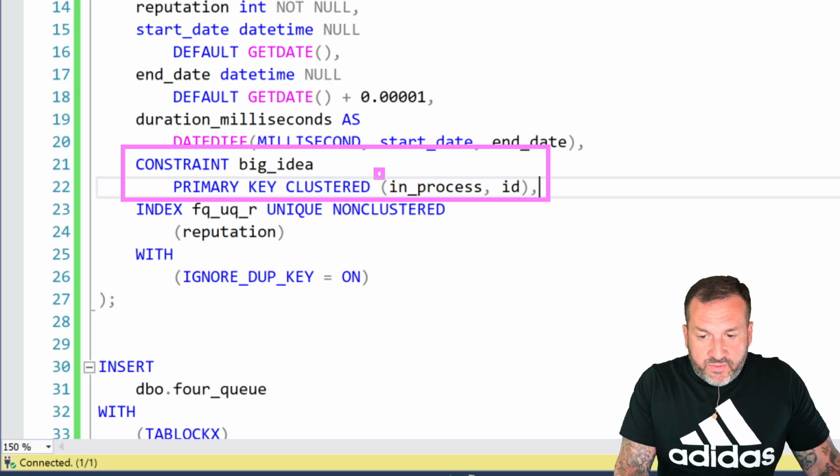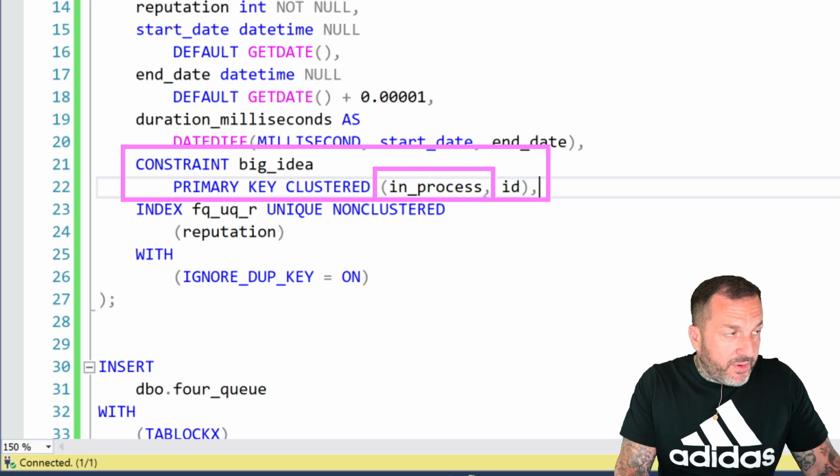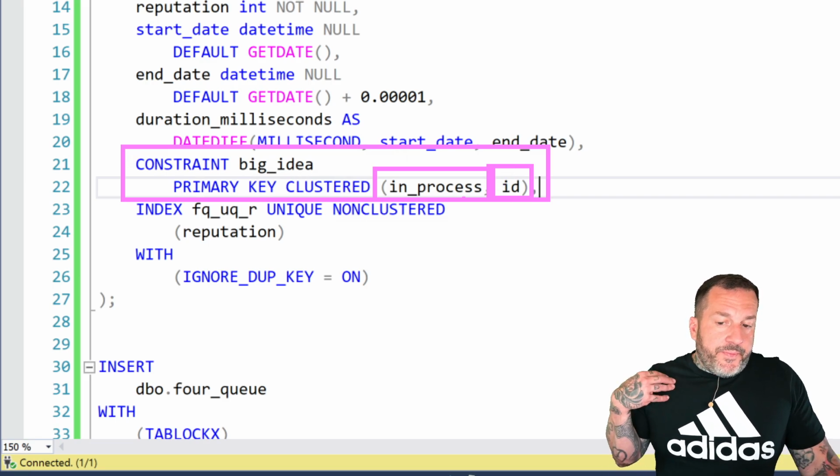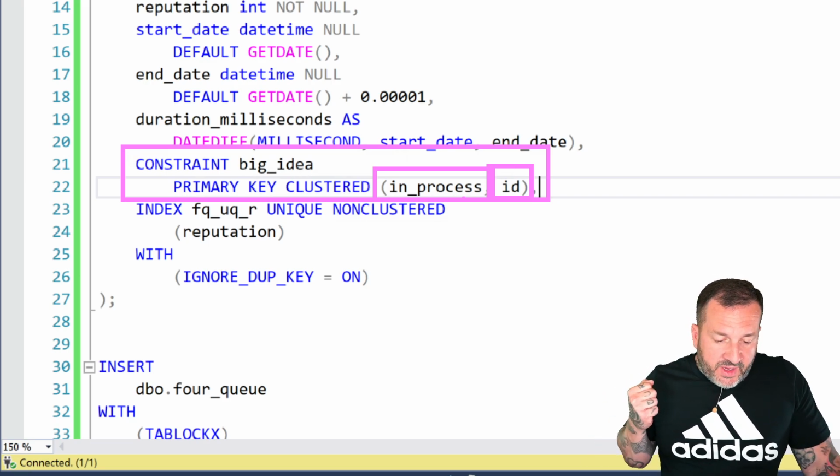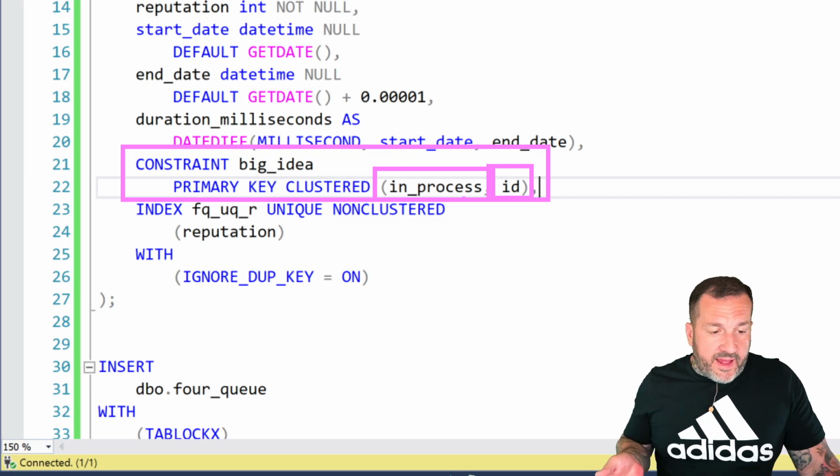What we need here is a really efficient way to find things that are not being processed, or skip over things that are being processed, and a way to order the results after that in a way that we can process the queue in order.